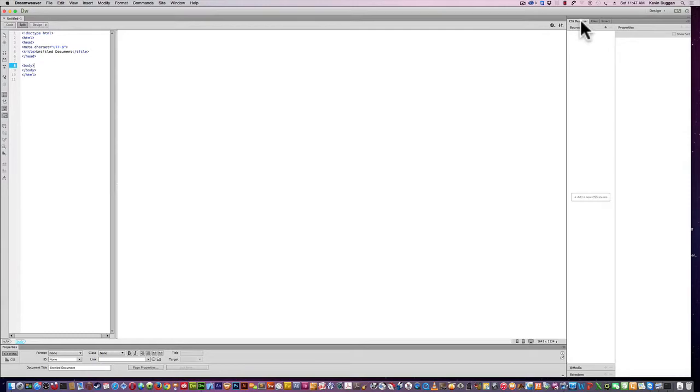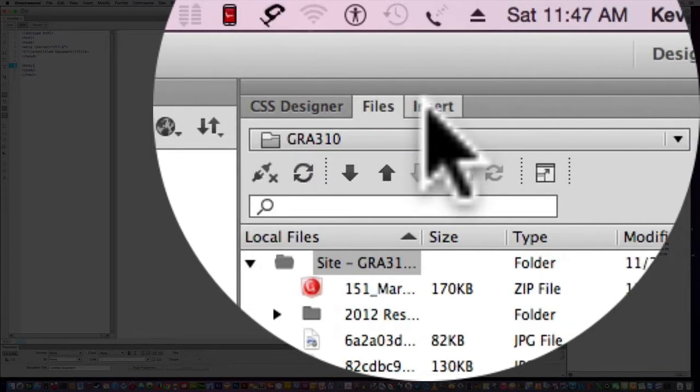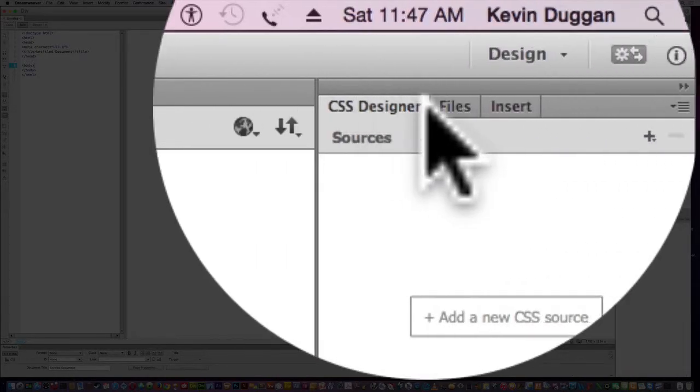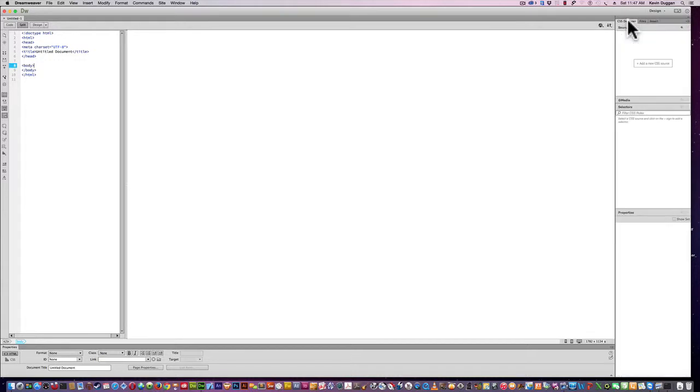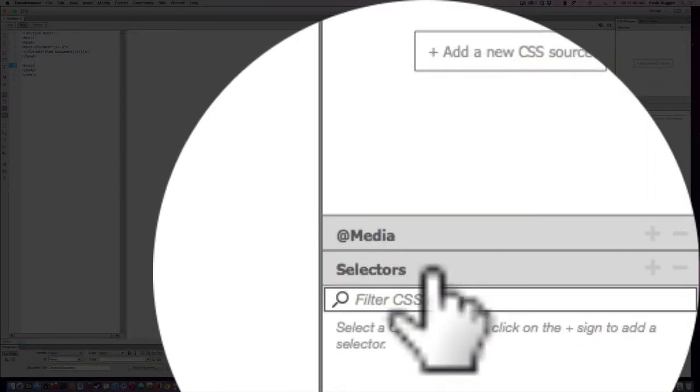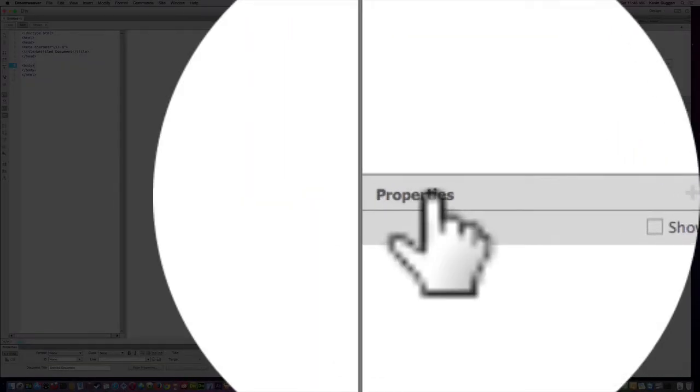These extra windows you see: CSS Designer, Files, Insert. When you go into it, if you see more windows than this, you can just take the windows out, drag them, and click out of them. We don't need the @media. We do need the selectors. We do need the properties.